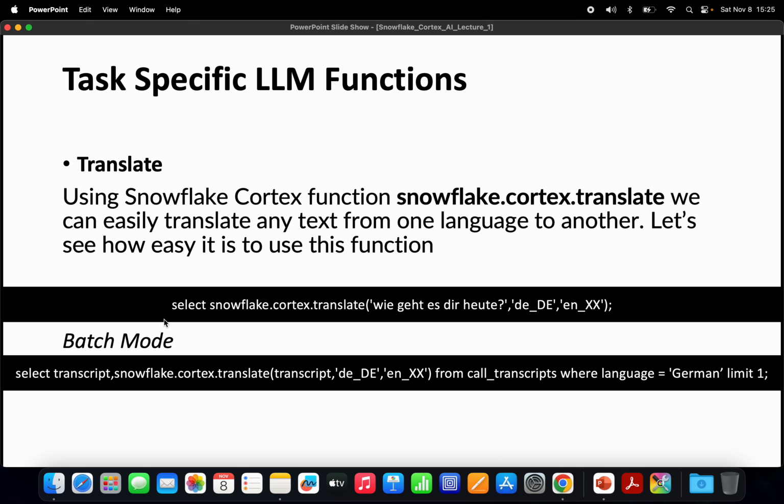So this is nothing but, if you see, select snowflake.cortex.translate, and here we are passing some text which is in German language, and we are going to translate it into English. And if we want to use it in bulk mode or batch mode on a table, suppose we have a column called transcript where all the information is available in German language, then we can just pass that column name instead of text, and the rest of the syntax is the same.